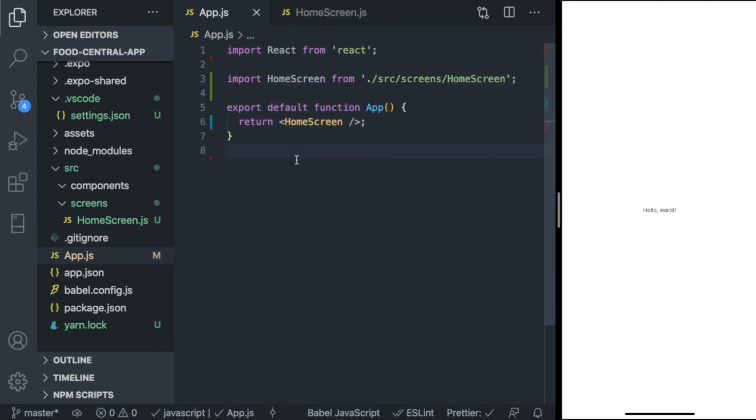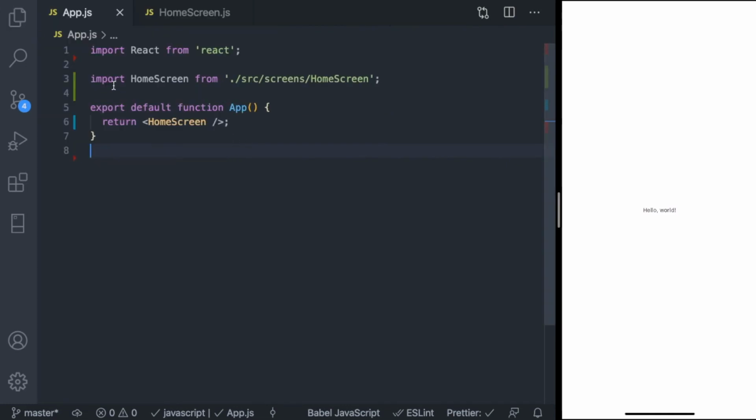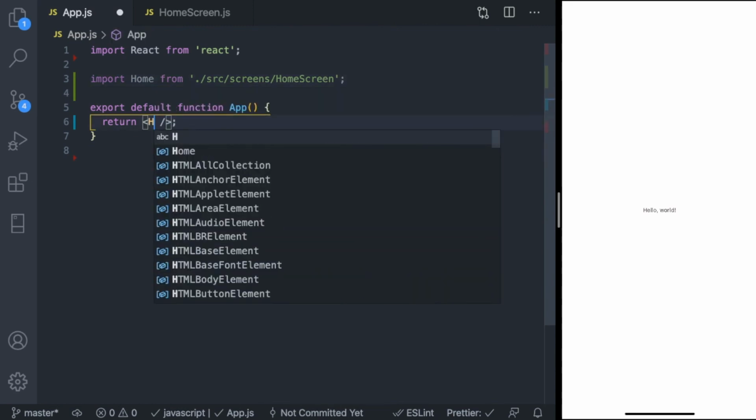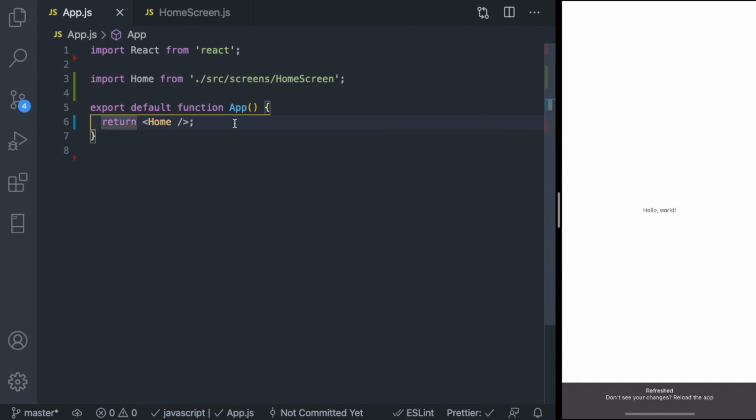So a bit of lecture. This is what we call a default import. So this means that it's not a named import, but a default import. So this means we can rename this anything we like. We don't have to follow the actual naming. So I can just say Home here, and naturally I should replace it here.